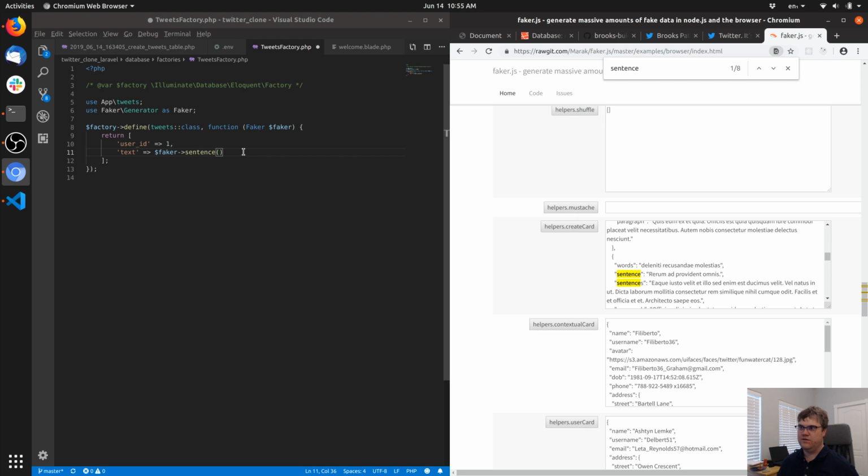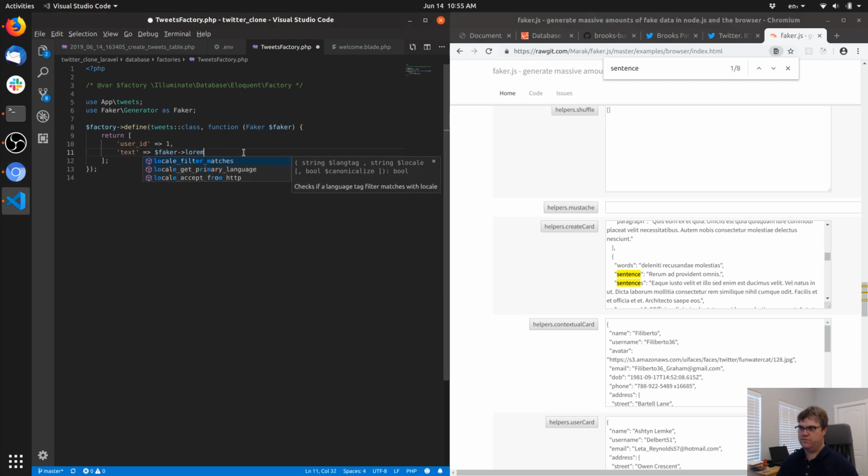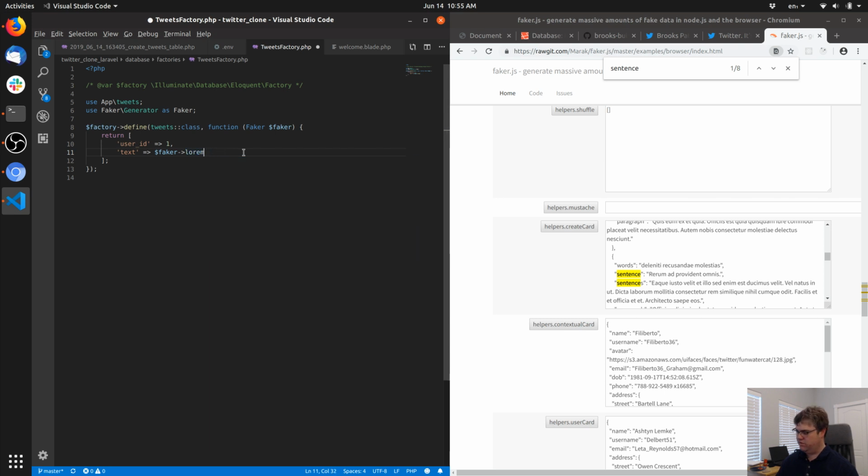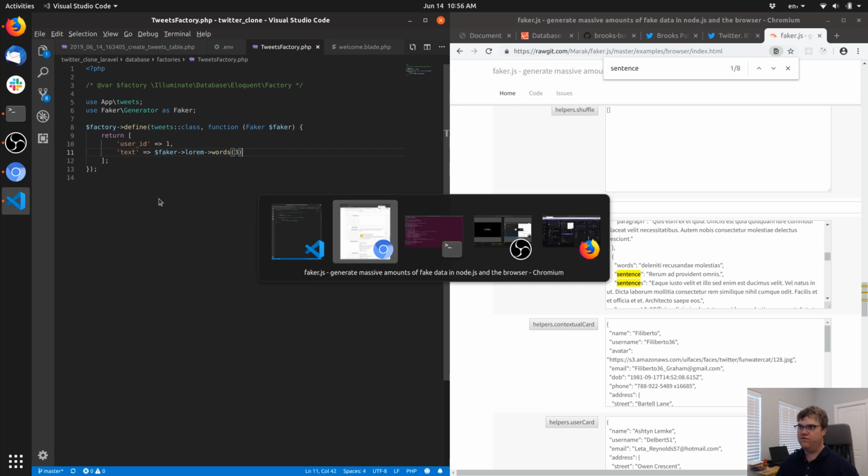Okay. I think it's like this. Maybe it's lorem words. 3 words. That's what you're limited to. Okay, so that should give us the factory. Now we need to create a seeder for it.